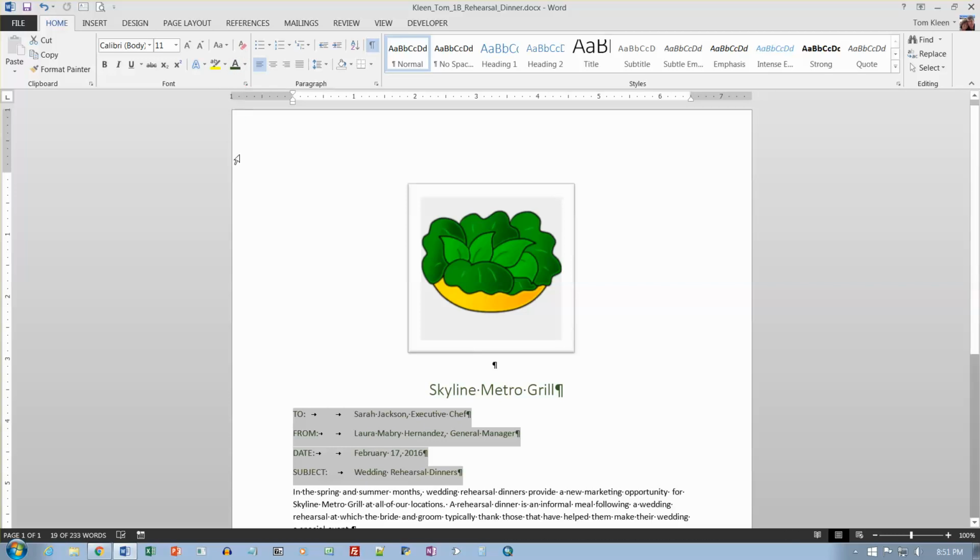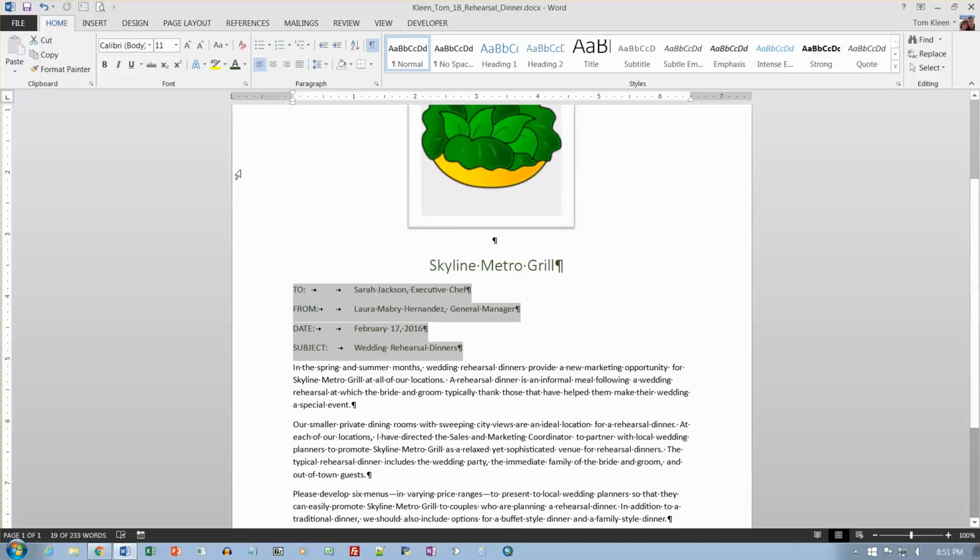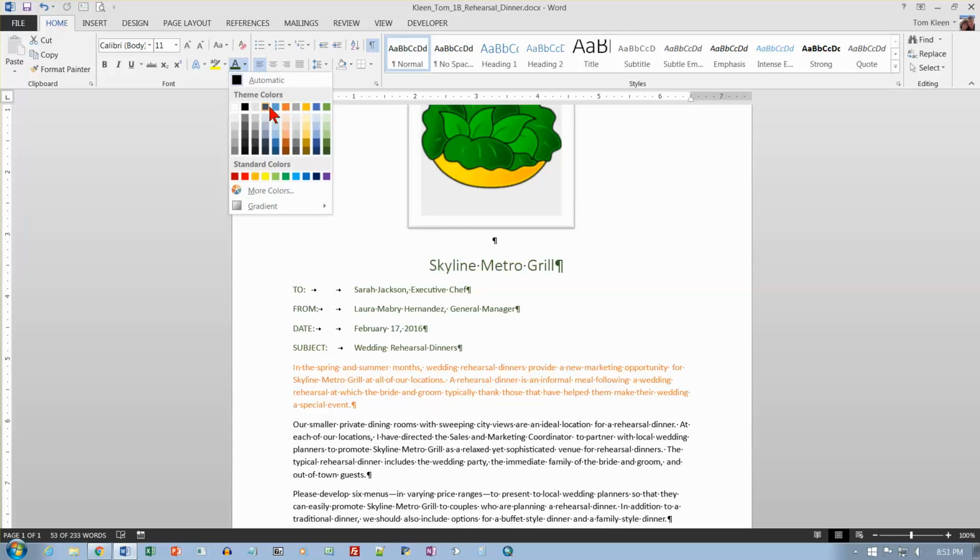And now we want to select the paragraph that begins in the spring, and if you triple click, let's try that again, I must have just not clicked fast enough, 1, 2, 3, and it'll select the entire paragraph. And with it selected, click the font color button. And this time we want the 6th column, the last color, which is this. So it's orange accent 2, darker 50%, and that's what it says in number 11.